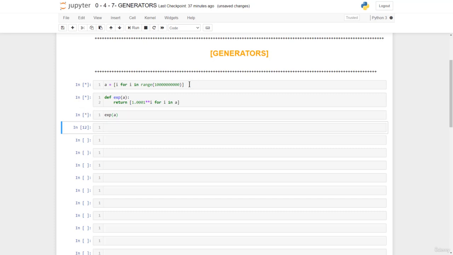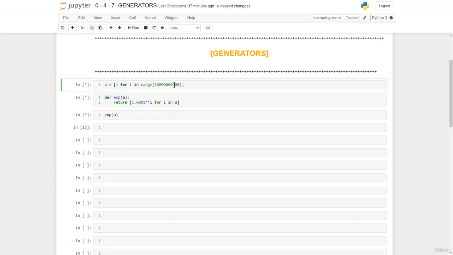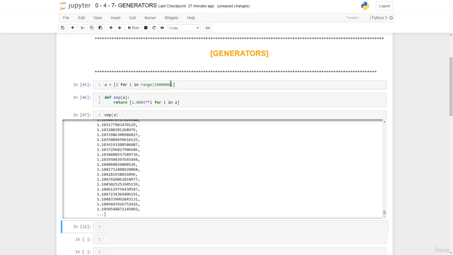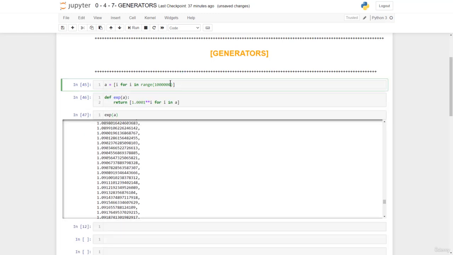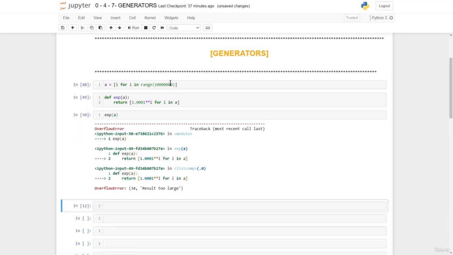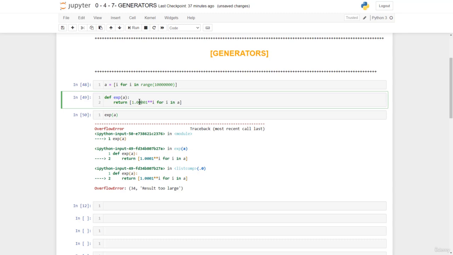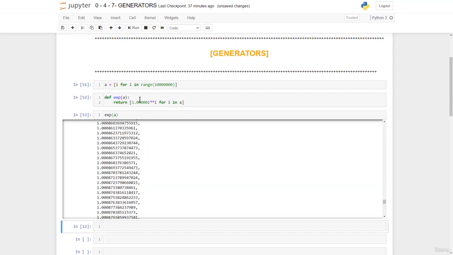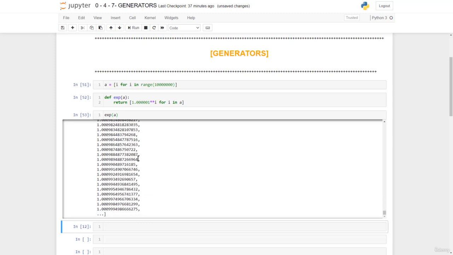Run again. You see, it takes a lot of time to load all this in memory, and it's still loading the data in memory. Let's interrupt again and take a smaller number. Interrupt that. Run again. This time around it took less time. Let's run that. It takes some time. There is overflow, so let's reduce the number again. Run again. Takes a while. And that's what we obtain.